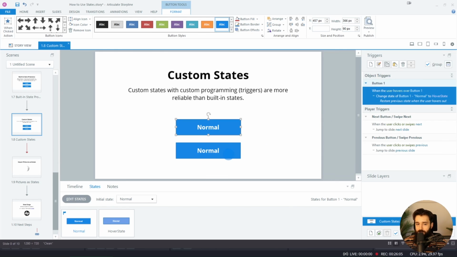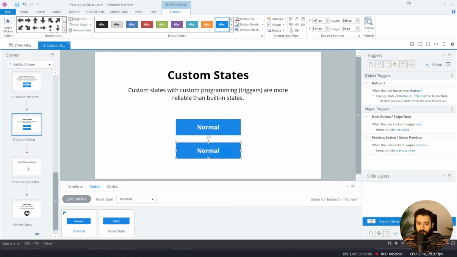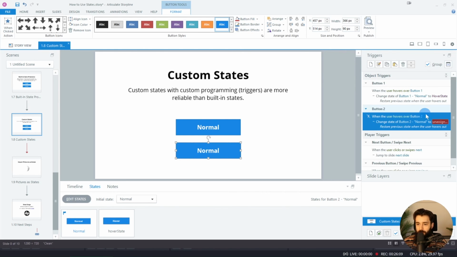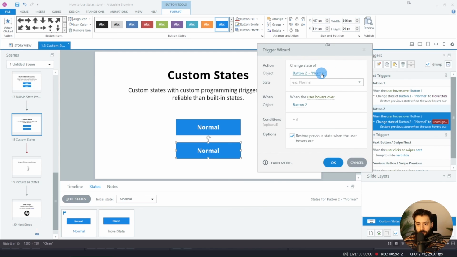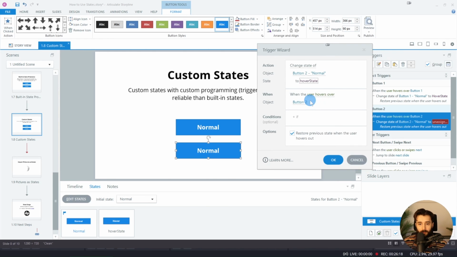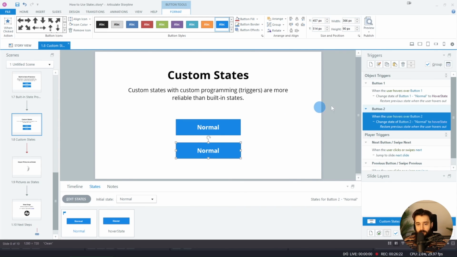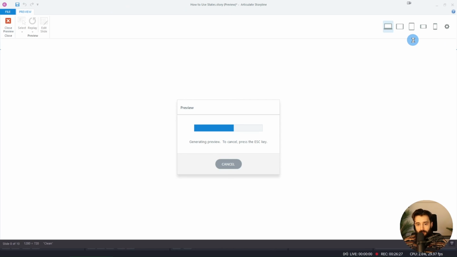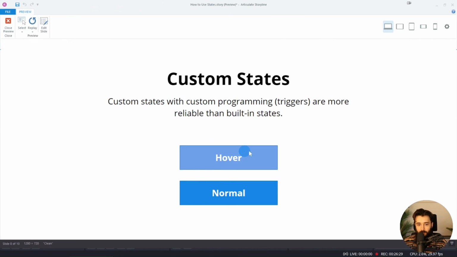I'm going to copy this trigger, click on this other button, and then paste the trigger. I'll open it up to see if it's working as intended. It's not. We want to change the state of button 2 to hover state when the user hovers over button 2 and restore. So again, don't worry about those triggers yet. If you're new to this, I'm going to quickly preview this to show you how it works. So that changes to hover, and so does that.